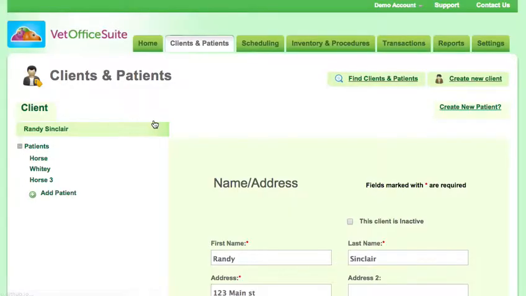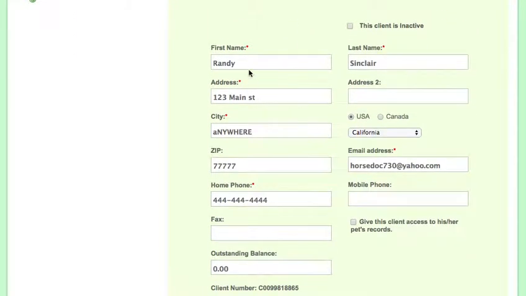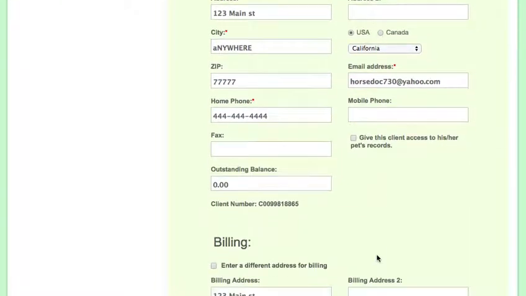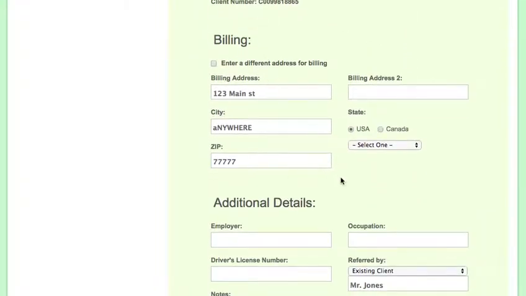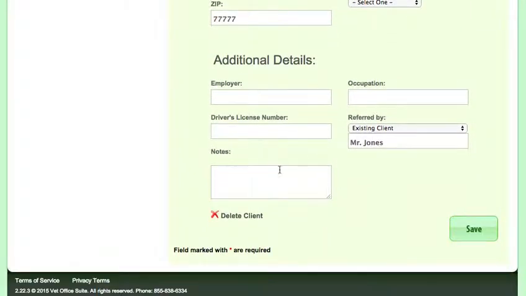To take a look at the client, you have some basic information here: the first name, last name, address, city, state, zip, telephone number. Here you'll ask for their email address. And when you click this little box here, it'll give them access to that client portal. It'll also send them an automatic email reminder 48 hours before their appointment. You'll be able to see any outstanding balance that they have. And then here's their billing information. And here's where you'll add any additional details.